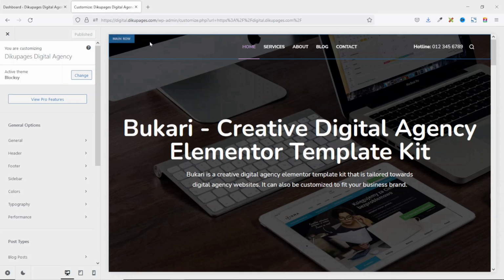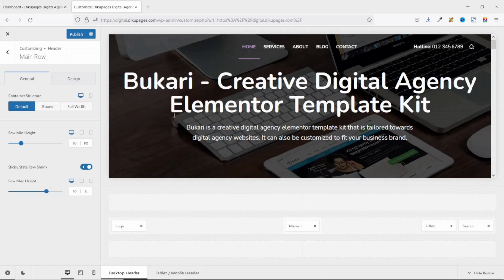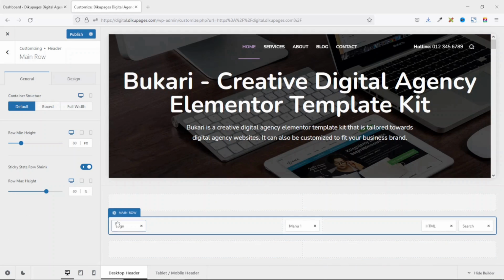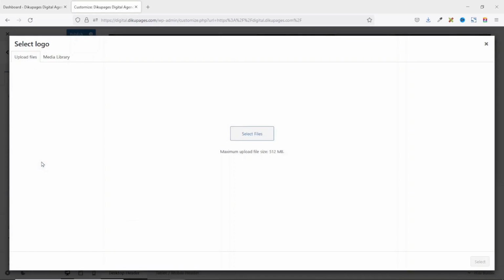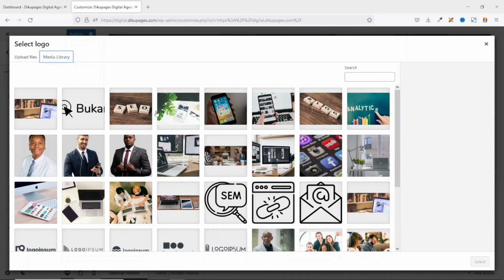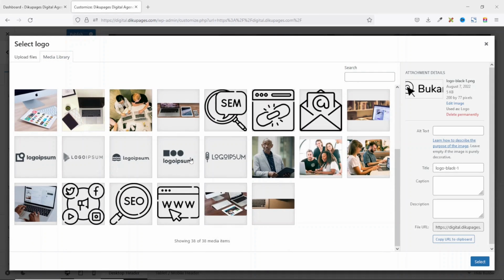So what you are going to do is over on the header right here, then you click on main row, then it will open up the header customizer right here. Next thing you want to do is click on logo. You see that we have the main logo, but we don't have transparent state logo and then sticky state logo. So we go ahead and add it up. So I click on select logo. First of all, you may want to check the media library to see if the logo is there. We are only seeing the black logo, and that is not what we want to use.